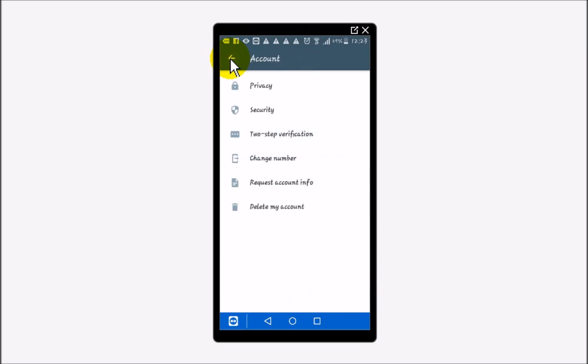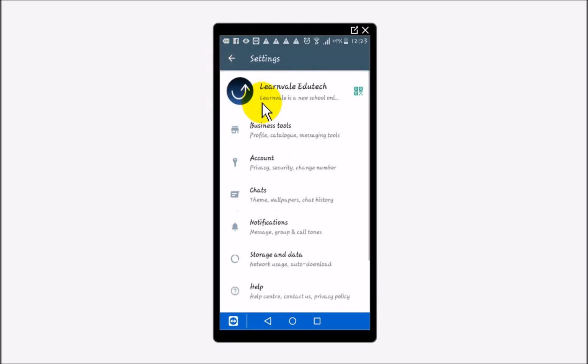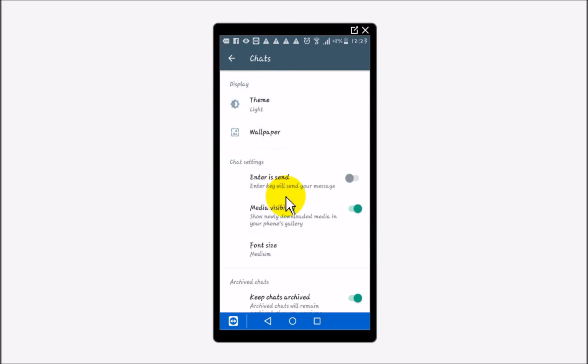So another thing you have to set up once you launch your WhatsApp Business account is the chat backup. Backup is very, very important in case you lose your phone anytime, any day. How do you retrieve your contacts? How do you retrieve your data? Everything is recovered when you use backup.